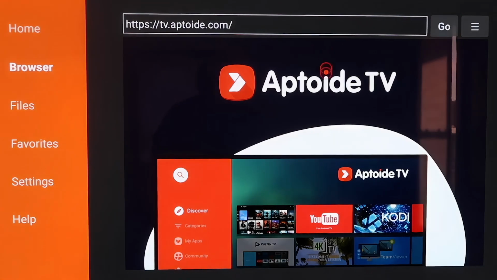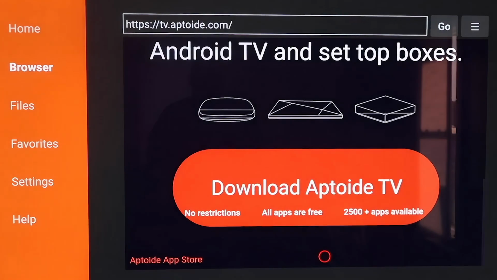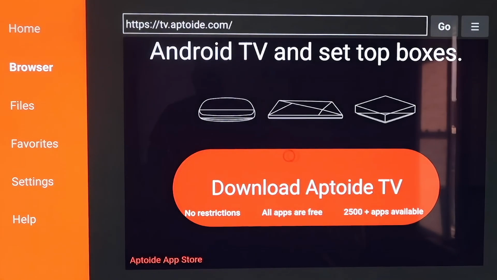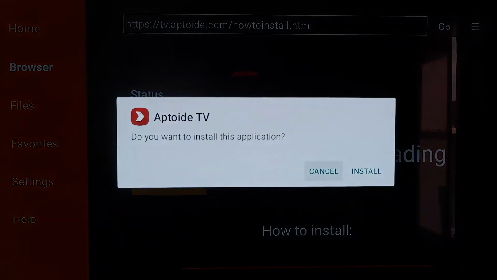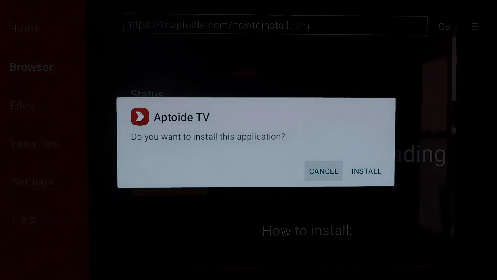Okay, so from here, you're going to want to scroll all the way down to the bottom of this page to that icon right there. It says download Aptoide TV, and then just click on it. All right, and so it downloads pretty quickly. And then it asks if you want to install this application, and we'll just say install.